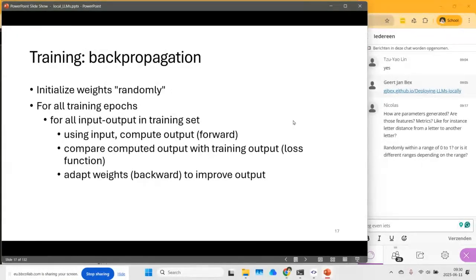Okay, so for all input-output pairs, because this is supervised learning, so we know both the input and the desired output, we are going to use the input, and we do a forward pass, in the sense that we just use the input and the current weights to compute the output. That's going to be really, really bad. If we start from random, the output will of course be quite bad.